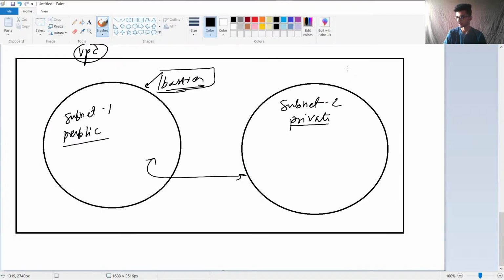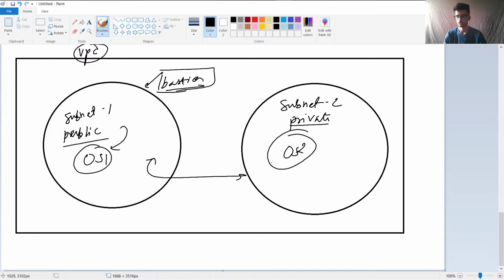Okay, so what we'll do is connect what you launch in the subnet. Every resource you can launch, let's say you are launching OS inside this subnet, and OS 1 and OS 2 inside the other subnet. You can just assume that this is your private instance and this is a public instance. So this is the full infrastructure.